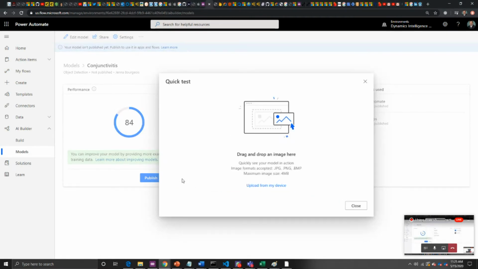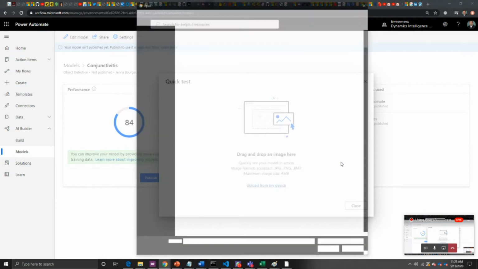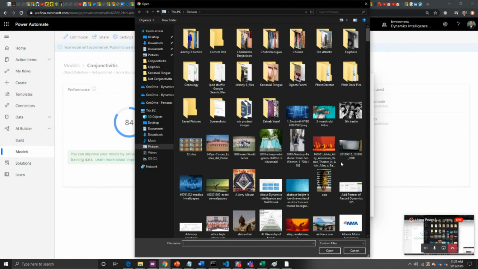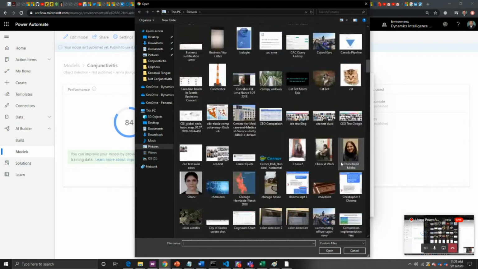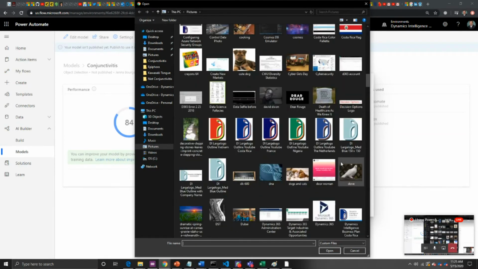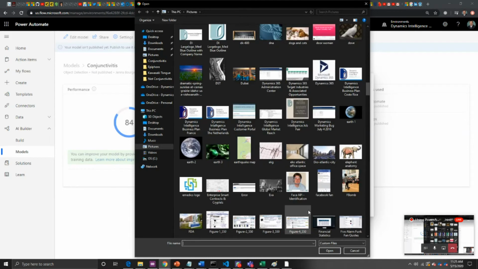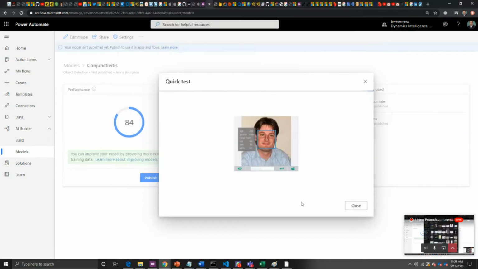Let's try another test. See what we have here. Let's try this guy. This image is from an example for face detection. So 33% does not have conjunctivitis.